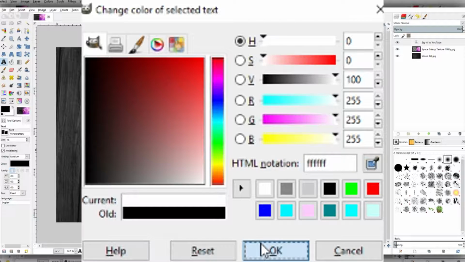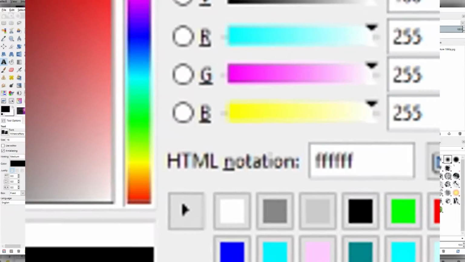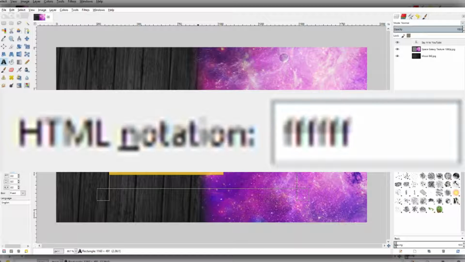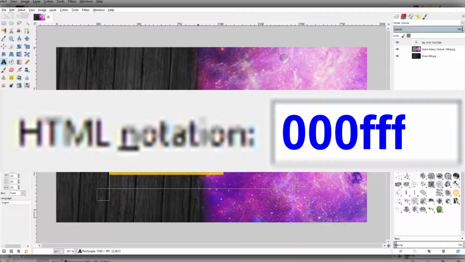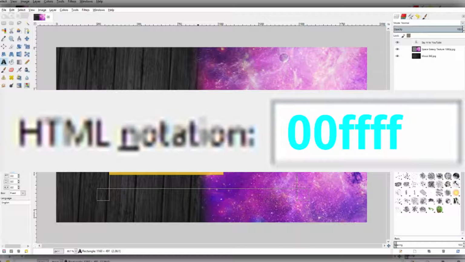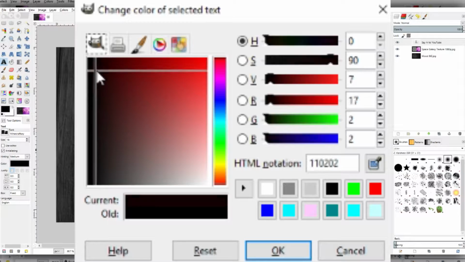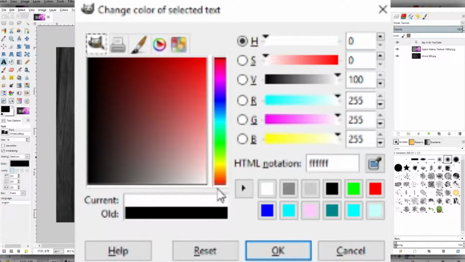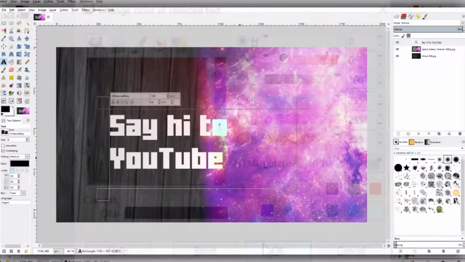Or if you know how HTML notation works, just put 000 FFF. And then the color blue pops up. Let's say you want another F. That's cyan. I like the color cyan personally, but because this is a tutorial and I don't need to teach you this much stuff, just put the color white if you want, because it's the easiest to see.